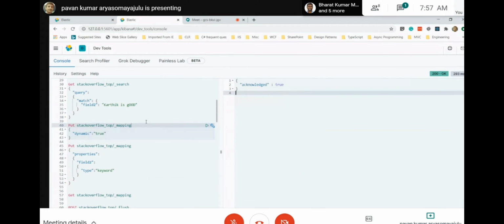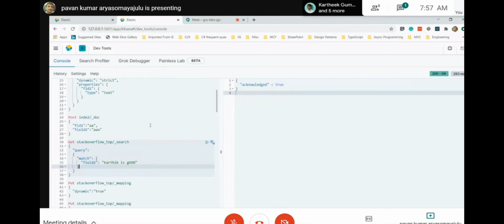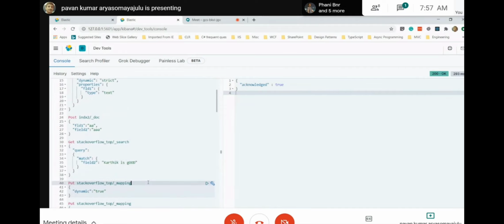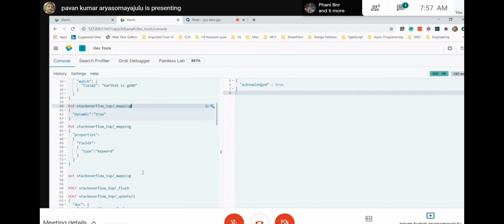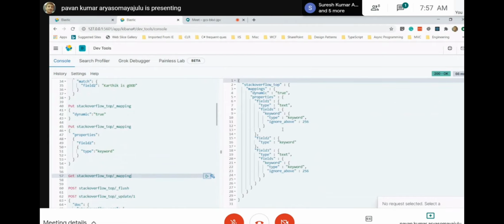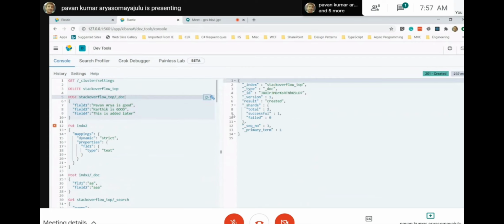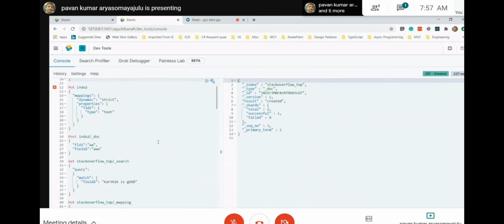So it got updated. So now let me try to index this field. So add an extra field. So we have like 1, 2, 3 fields. So previously when it is strict, I'm not able to add this field 4. So now let me try to add it. Okay, so now I'm able to add this field 4. So that is one option.